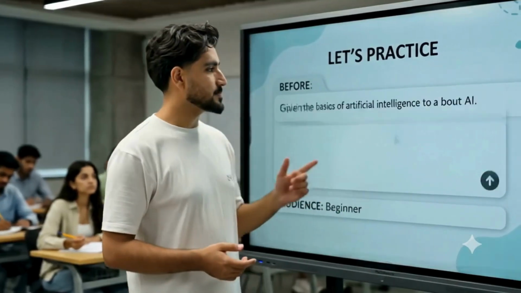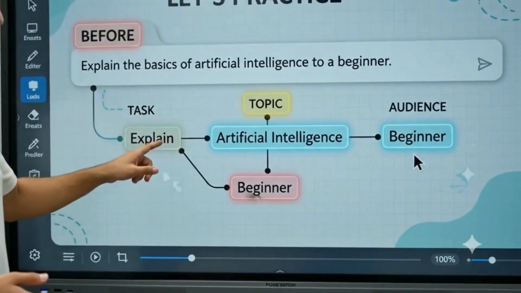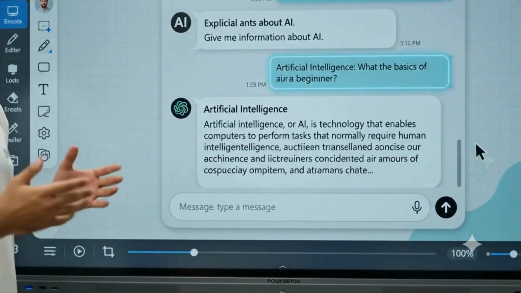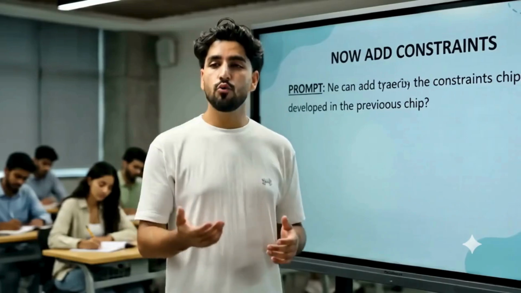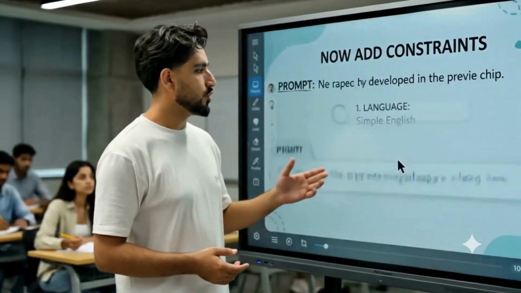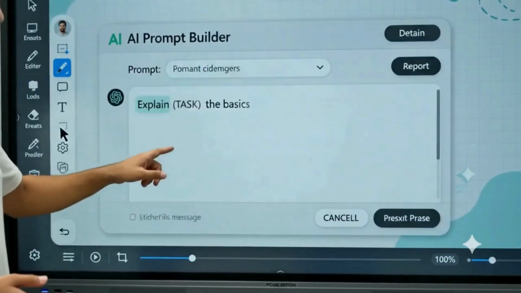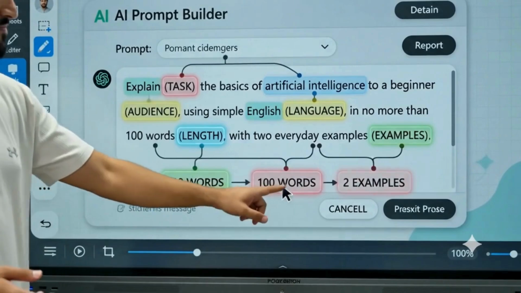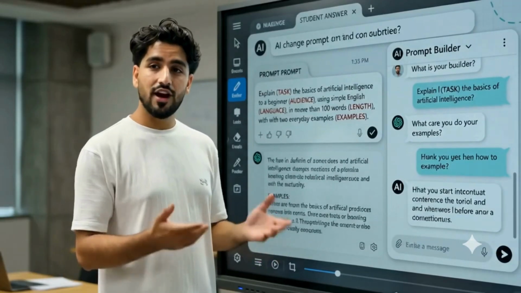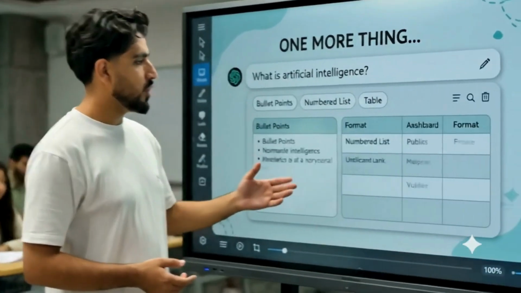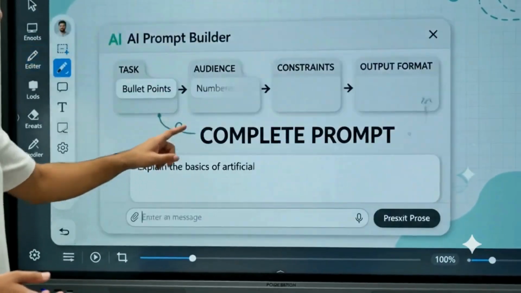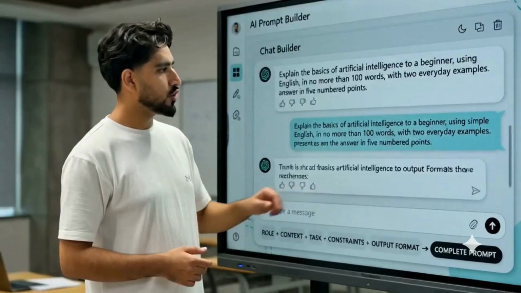Now let's make the task specific. Instead of asking for general information, let's tell the AI exactly what we want it to explain. Now let's control the answer with a few useful constraints. Now we can add constraints. We can control the language, the length, and the number of examples we want. We've controlled the content, now let's control the format. Output format tells the AI exactly how you want the final answer organized. For example, we can ask for bullet points or a short paragraph.